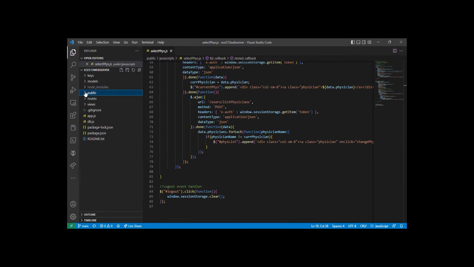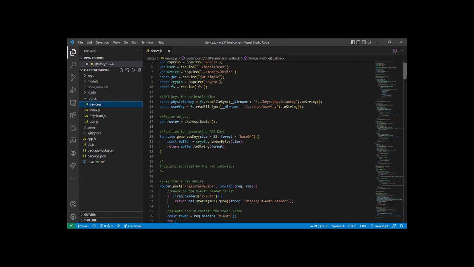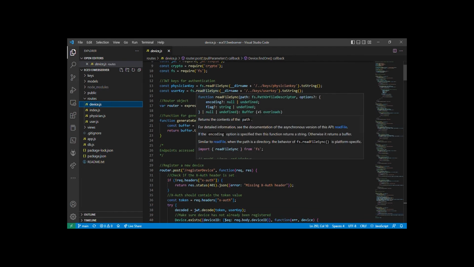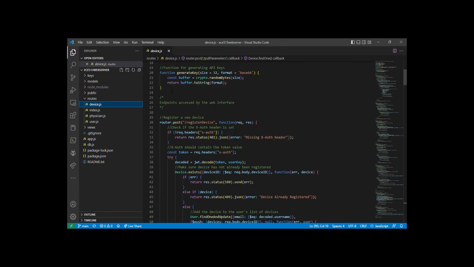So that's our public folder. Our routes folder, device.js. This contains all the routes pertaining to the device. So any routes dealing with the device are handled in this file. First we load in both the physician and user JWT keys. That's because both physicians and users will be using the devices, so in some cases we need to authenticate either one. The router object, and then this unique function here just generates API keys when the user registers a new device.